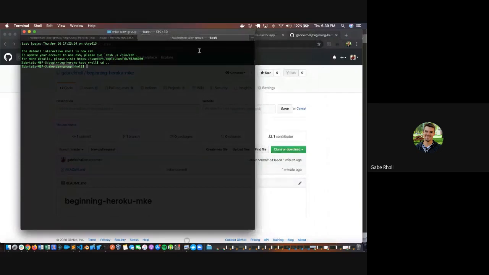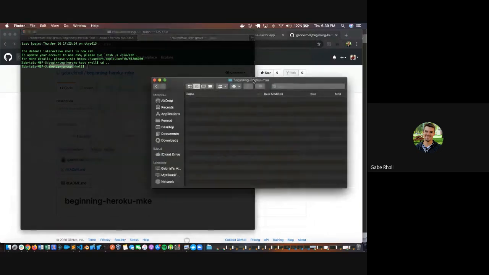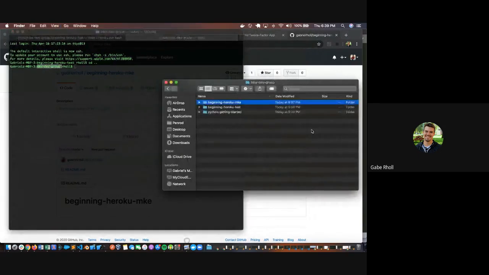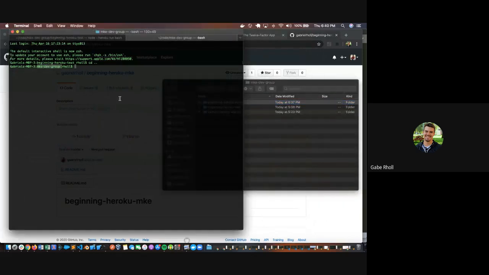And so what I want to do is show you Finder. Same concept. I went up a level. There's the MKE dev group. When I go ls, generally a great command to do, it gives you information about where you are in the file directory. You can see when I do an ls there, you've got beginning Heroku MKE, the folder I just made, the folder I made while I was preparing for this, and then that getting started repository that I downloaded earlier.